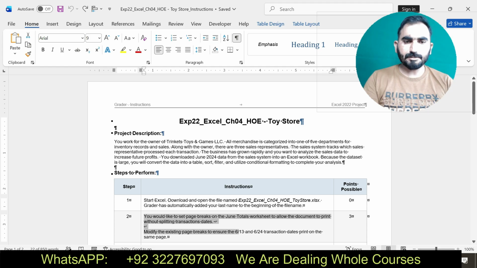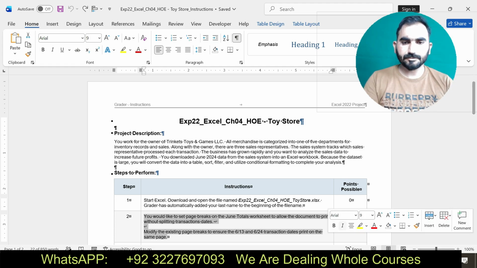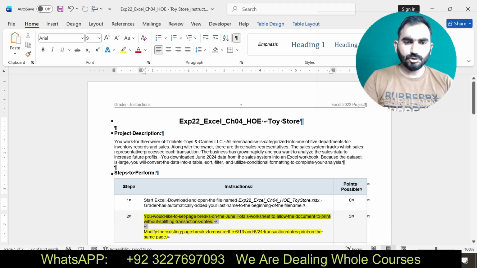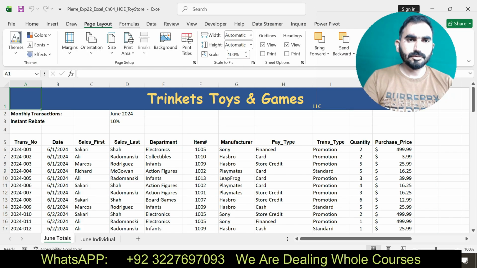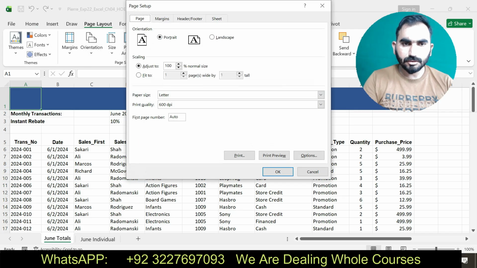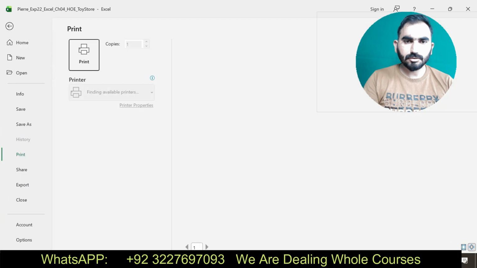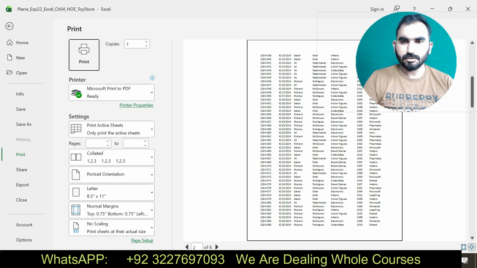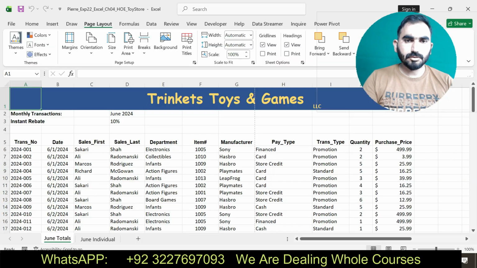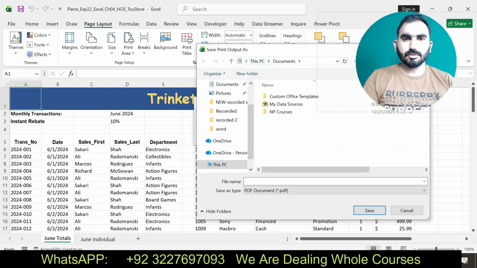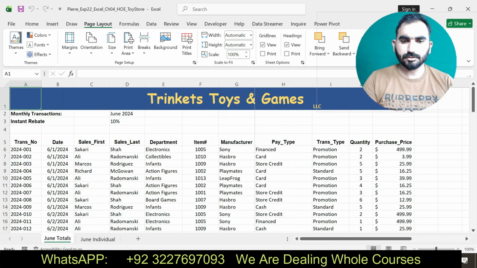It's to modify the existing page breaks to ensure the content is on the same page. I am going to do this one. Okay, now I'm going to move to my next step.